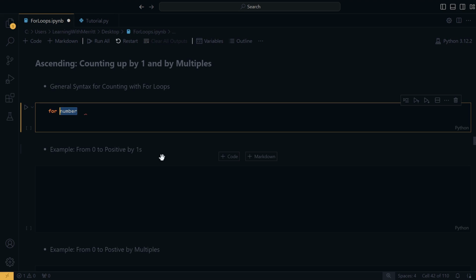In this case, it's called number. Then we're going to use the in keyword, and we're going to give it an iterable object. In this case, it is a range constructor that returns an iterable object, in this case, a range object. And then this, of course, is called our for loop header. Then we have the three variables, start, stop, and step.